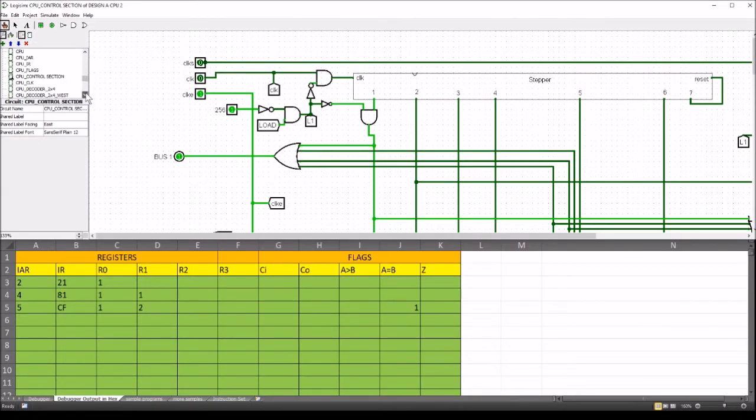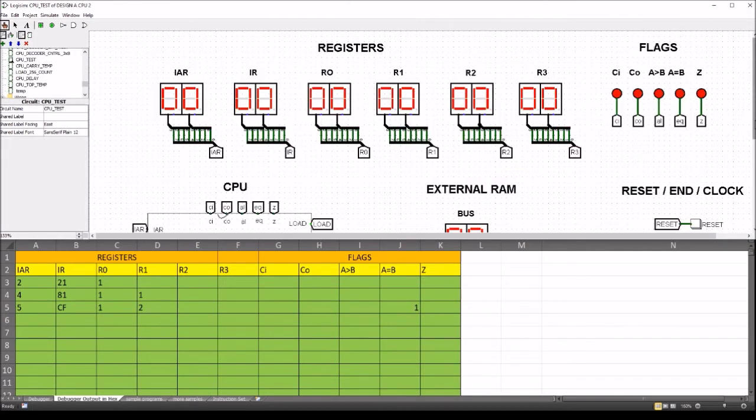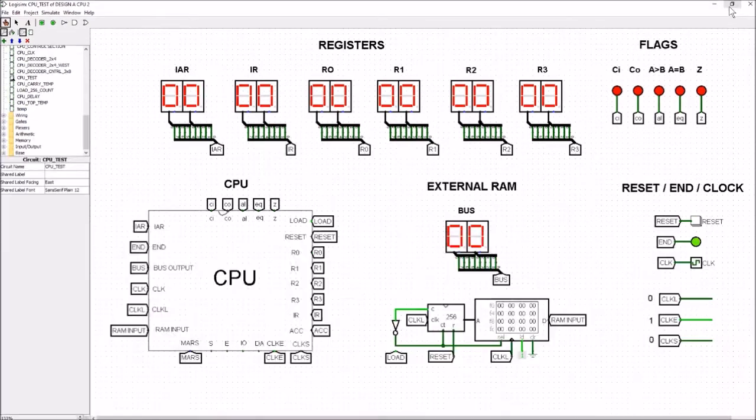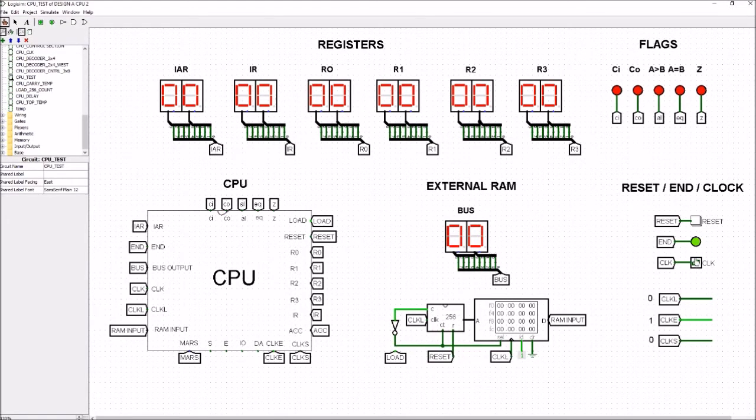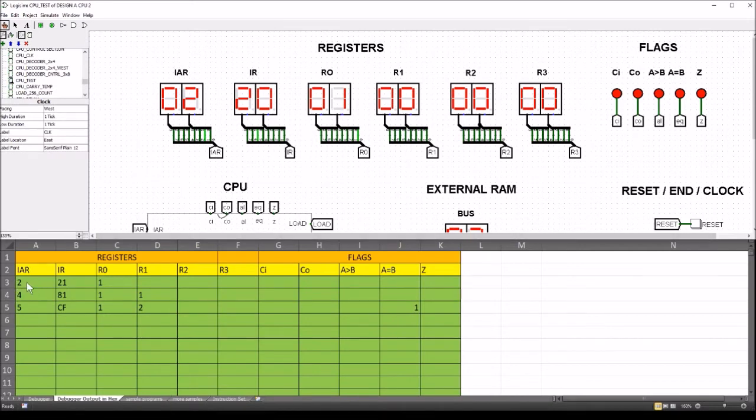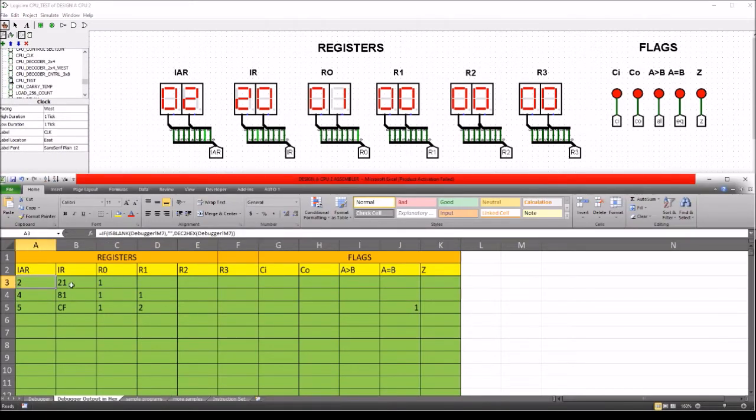So go back to the top level here, which is CPU test. Now in order to go through the clock pulses, if I open this up here, we can go through every single clock pulse just by pulsing here. So I'll go through the first 24 just now. Okay, so that's 24, so that should have completed the first instruction. But it's actually going to be 3 or 4 clock pulses further along before it gets to the point that we're interested in here in our simulator.